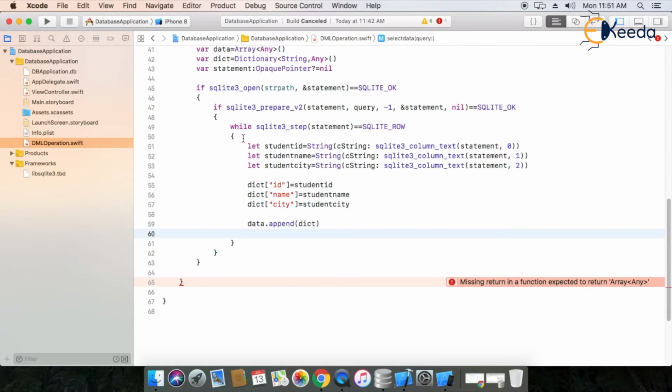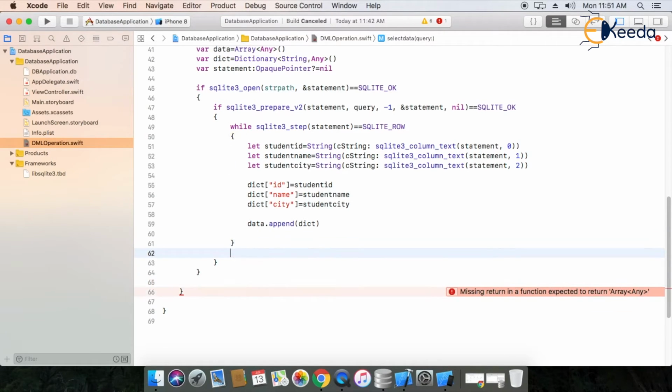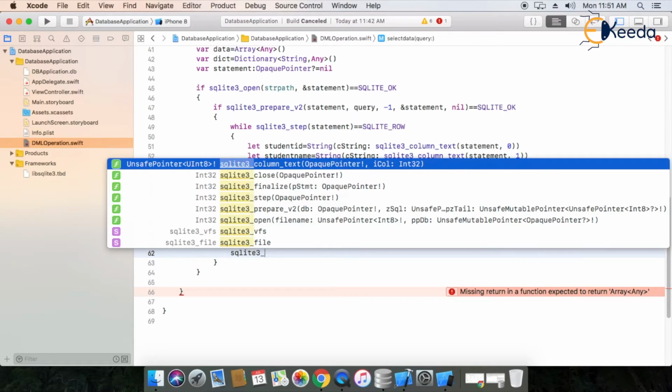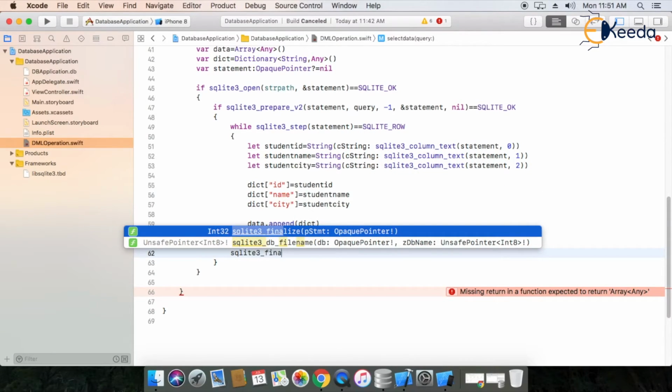Then after that you have to execute your query, using sqlite3_finalize.